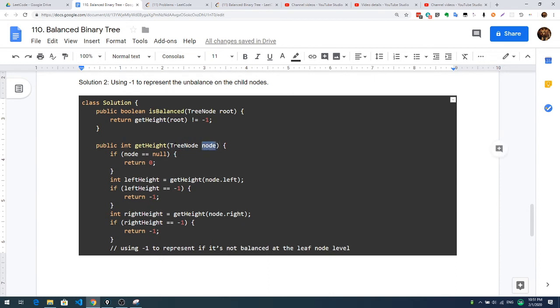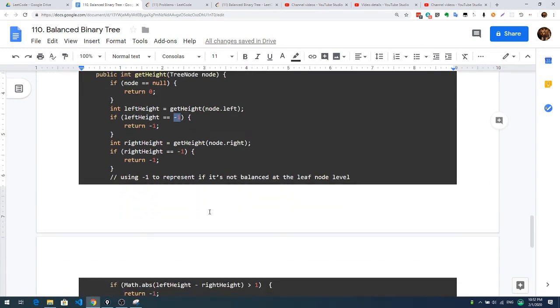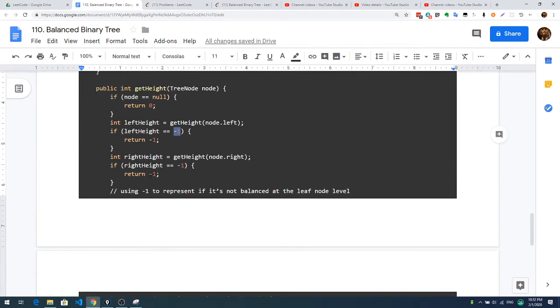So what happened is you pass in this node. If the node is null, which means it's past the leaf node, it returns 0. Then you check node dot left and the left height. The -1 has a special meaning, which I will show you next. That's why it specifically checks if the left height is -1 or not. If it's already -1, you don't have to check the right height anymore because it's already unbalanced.